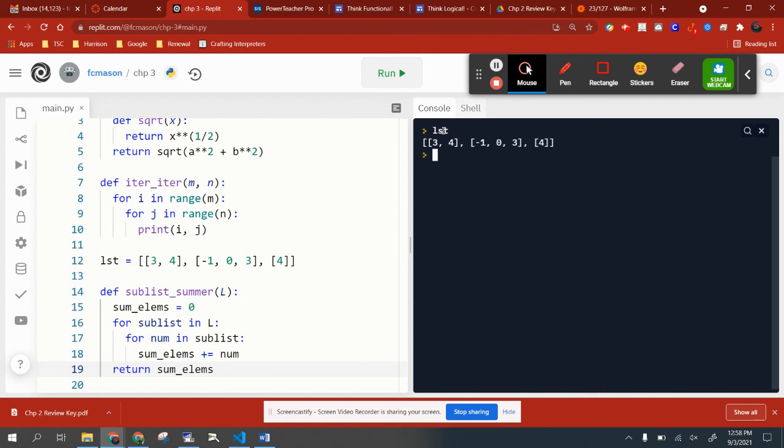So let's call sublist_summer on that particular list. Let's see if that's correct. That should have summed up all the numbers. Okay, so 3 plus 4 is 7, minus 1 is 6, and then the 3 is 9, and then, yeah, that's it. That's 13.